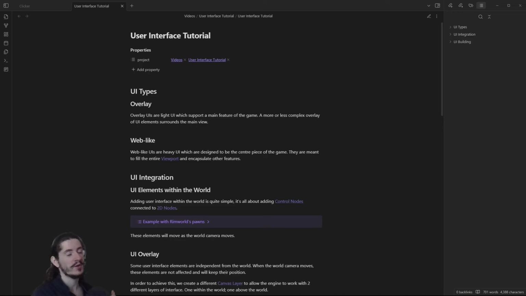Hey guys, welcome to this UI video for beginners but in depth, where we will be looking at a few things which are going to be very useful for you to create your very own user interfaces. In this video, we will look at three big parts. The first one is just describing two UI types, overlay and web-like.